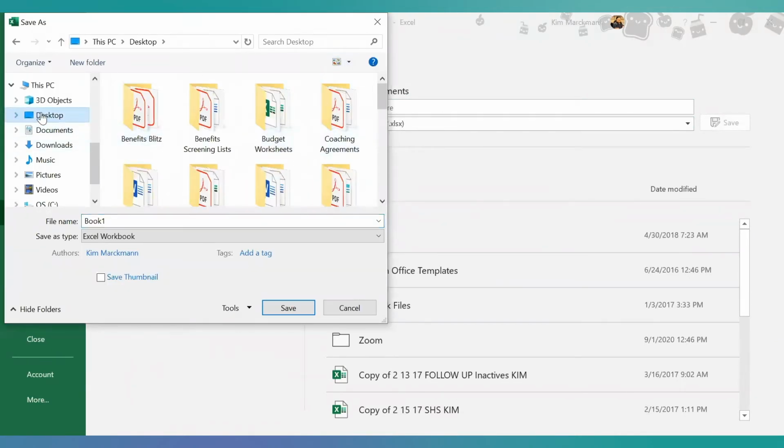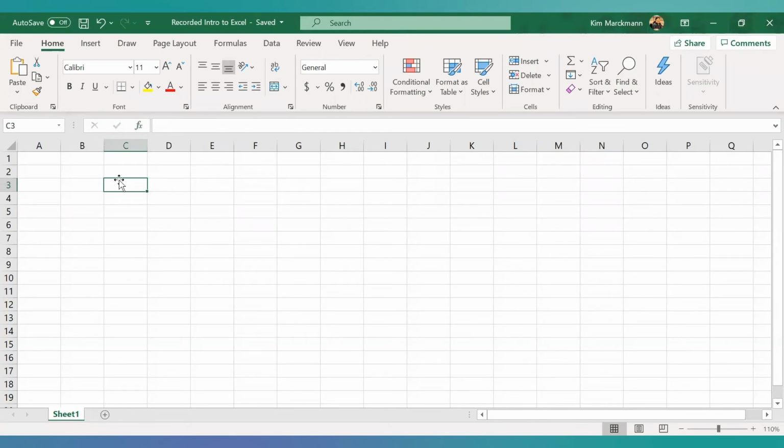I'm going to put it on my desktop. You can see where I saved it on the desktop right here. And then under file name, I would change it. I'll say recorded intro to Excel, because I am recording this class. But make sure to save it as something that you remember what it is. And usually if you go a little too fast and get a little bit ahead of yourself and you're not sure where it went, the first place I typically look is the documents folder, because that's where they typically send it.